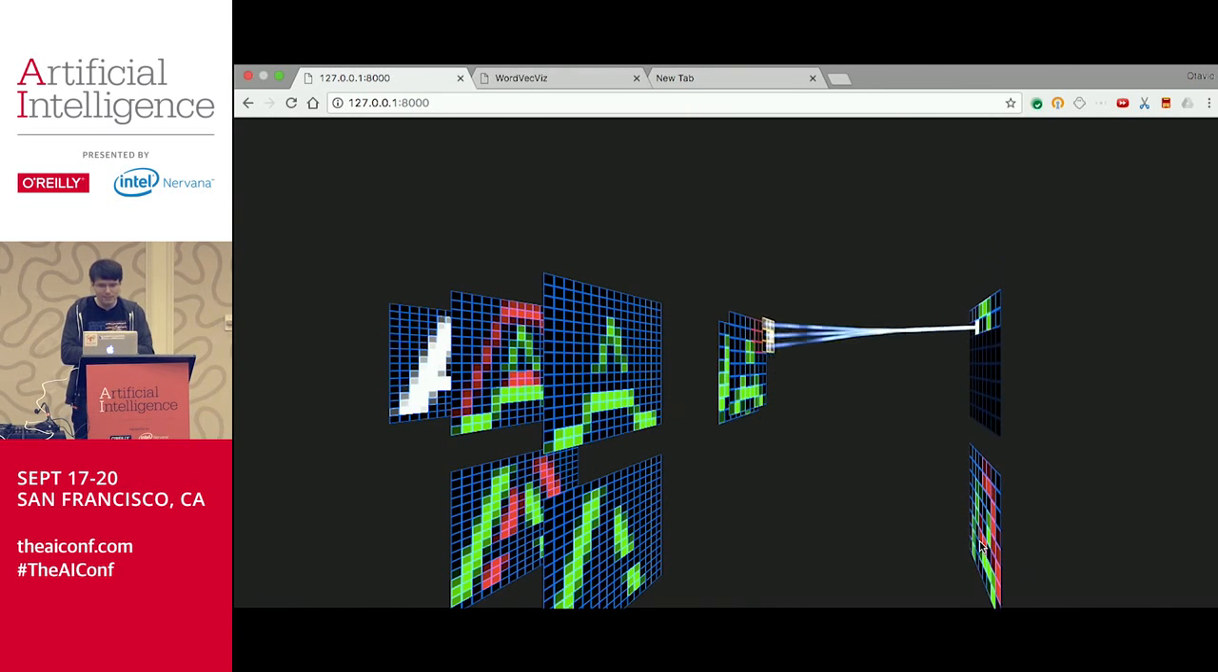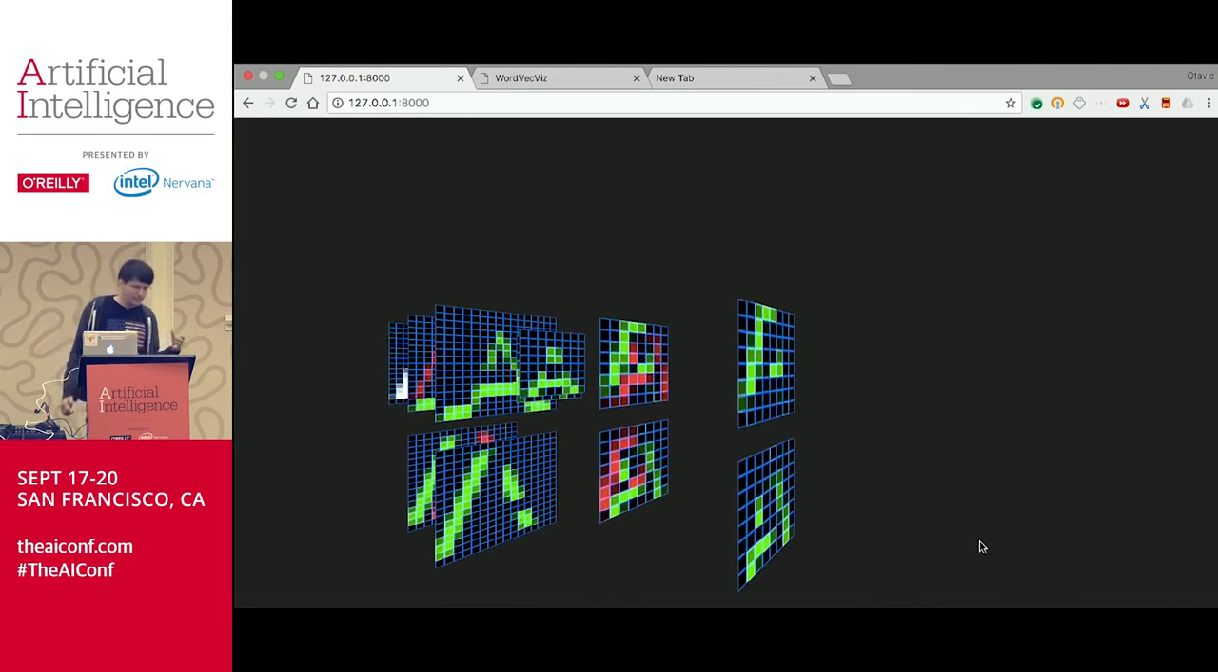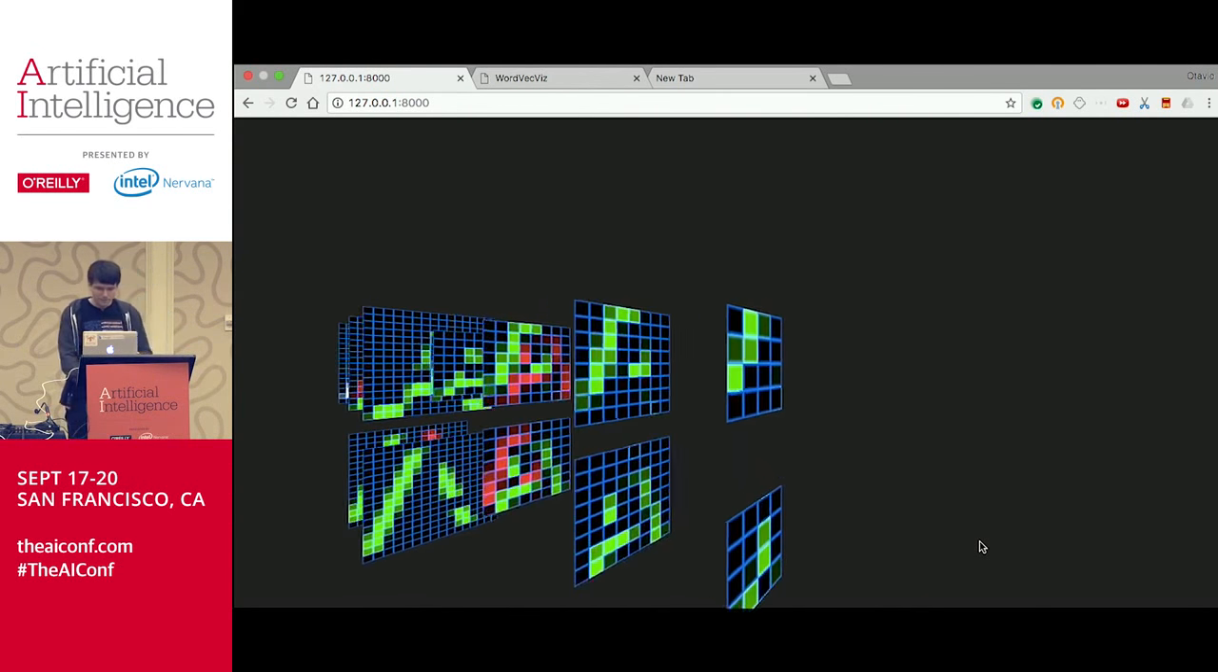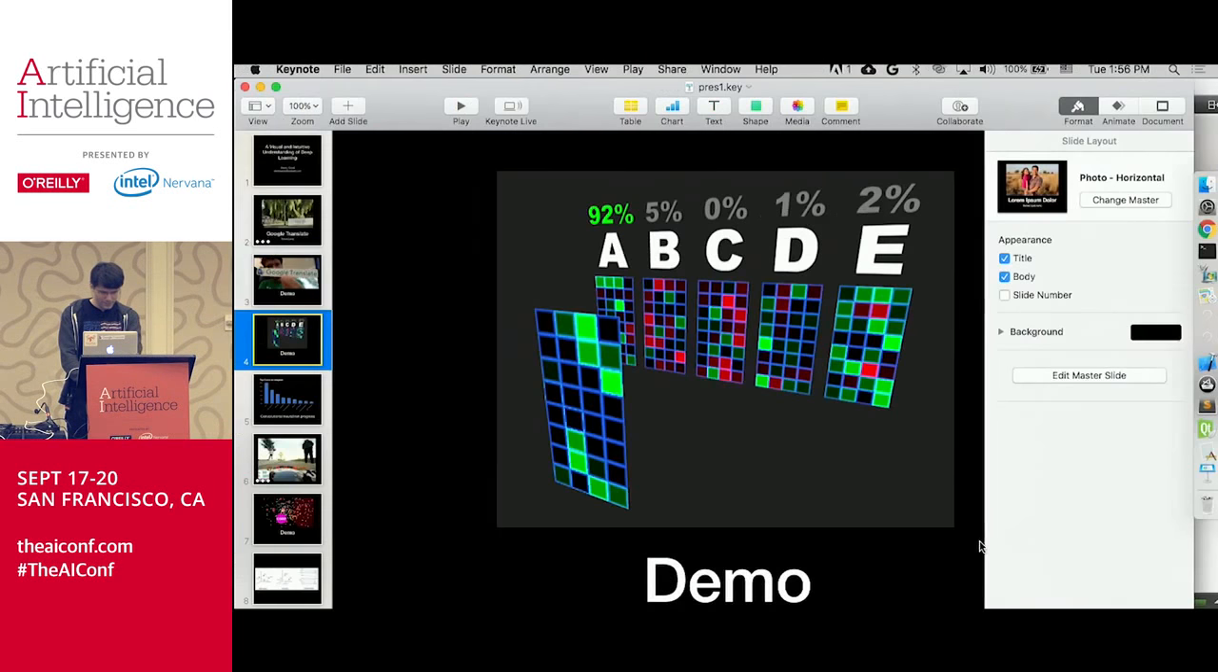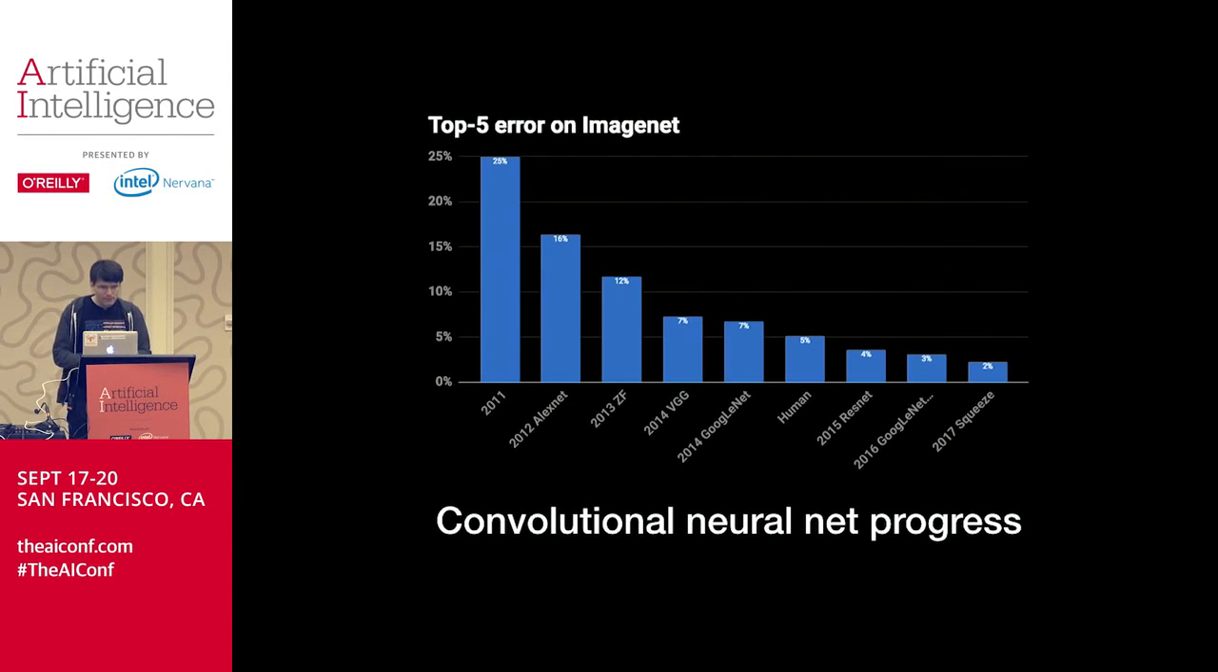So that's the general idea with convolutional neural networks. And that is how WordLens recognizes its letters. Now I'm going to switch back. A lot of you have probably seen this one already, but I'm going to go over it because I think it is kind of amazing.